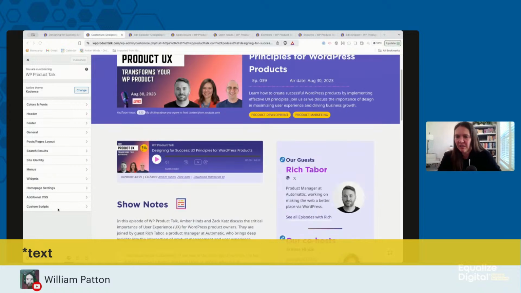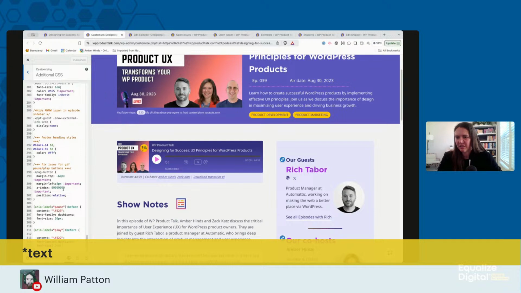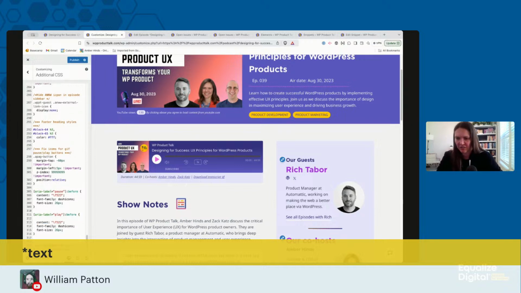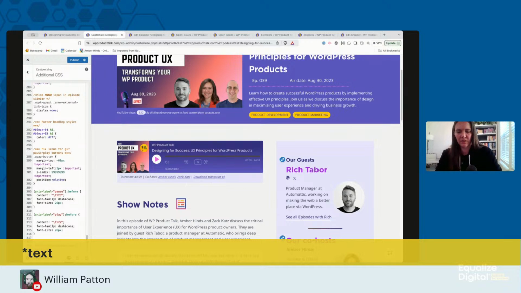All right, I'm going to do a little CSS writing real quick here. I always like to explain what I'm doing with comments. I know we don't always do that in the customizer, but I like to. Let's go: episode sidebar heading style fix for corrected levels.